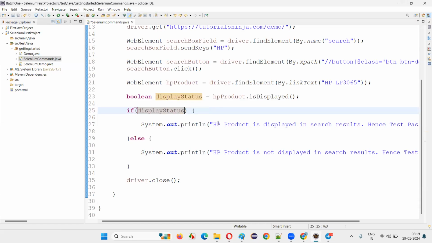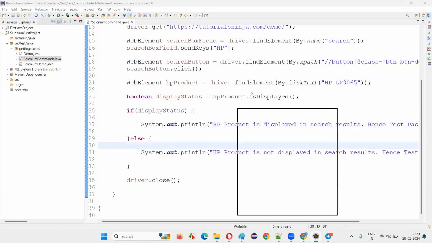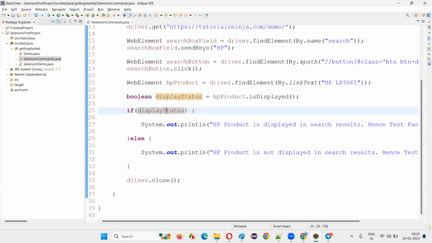So Boolean value only. So directly provide display status. If some Boolean condition, this type of parsing is only applicable for Boolean. For example, if I say like this, HP product dot is displayed. If it is written true, it means the if condition becomes true and it will go inside the if block. Instead of doing that, we are storing into a variable and then passing it. Both are fine. You got it, right? That condition expression we are passing in the form of result, we are directly passing.